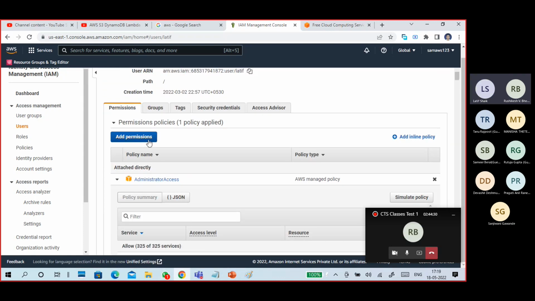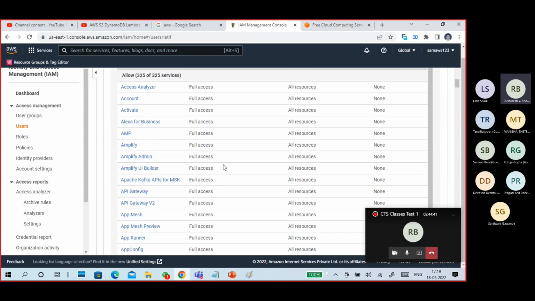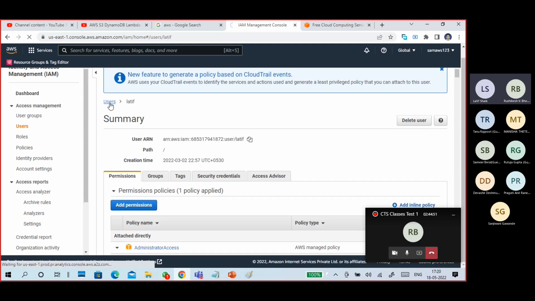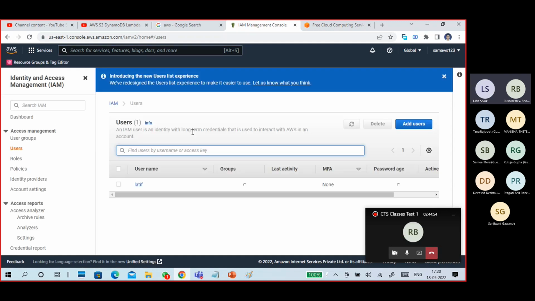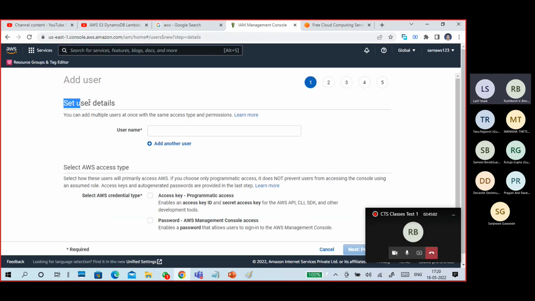If you want to add any permission to a user, you can add it from here. This is the user ARN number. These are all the permissions you will get. Actually we have to highlight it. Don't worry, I will delete the user before we use it. We should not show passwords and all on the screen, right? Last time someone sent me a message about that also. I'm adding a user here to show you how to create a user, setting the user details.